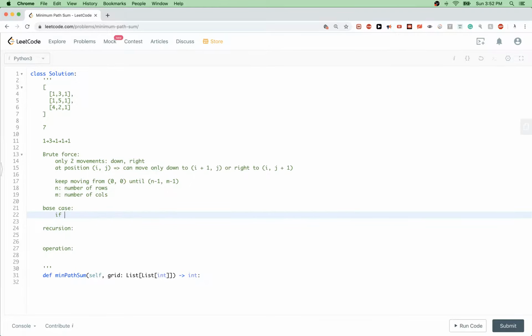So the base case here is if i is equal to n minus 1 and j is equal to m minus 1, that means we reached the destination, right? So in this case, just return the sum. There is nowhere else to go. Now what if we reach i equal to n or j equal to m? Because in this substate we increment just i or j, so maybe one of them will keep incrementing and we reach n, or the other one reaches m, but not both reached n minus 1 and m minus 1. So this case is not valid, it's outside.